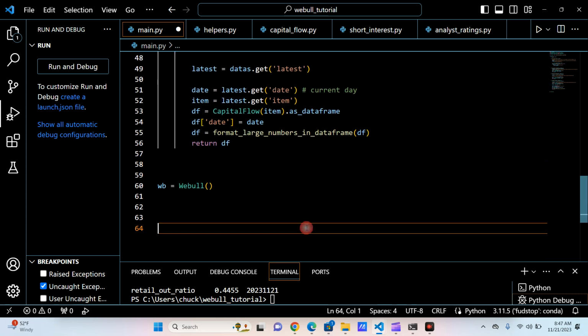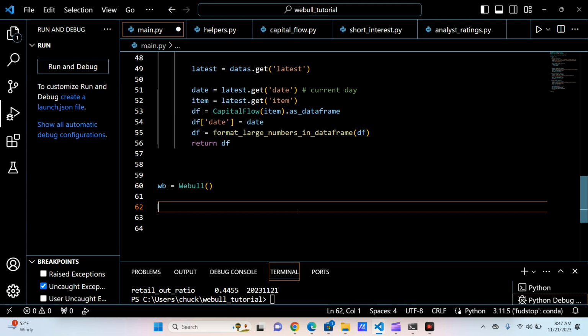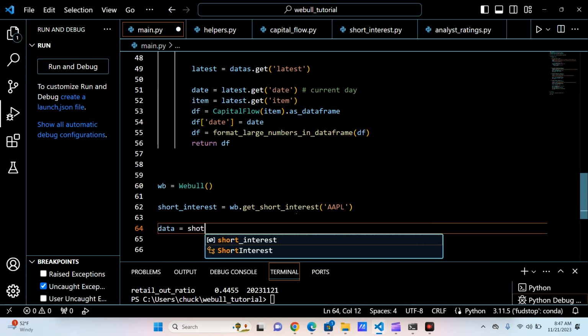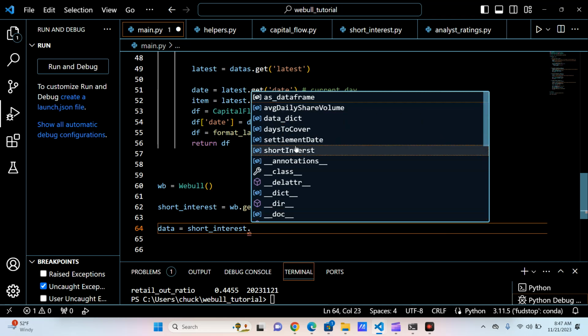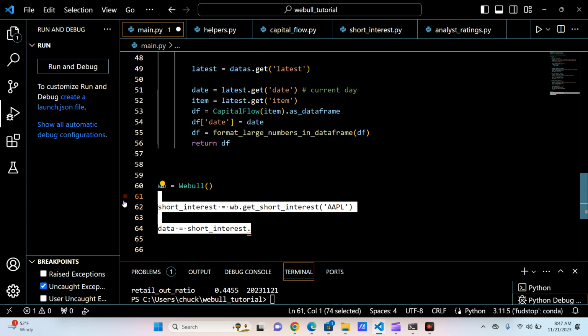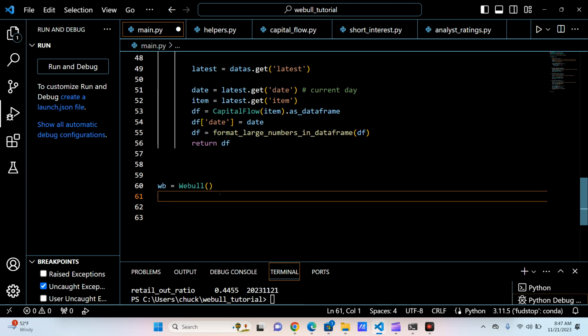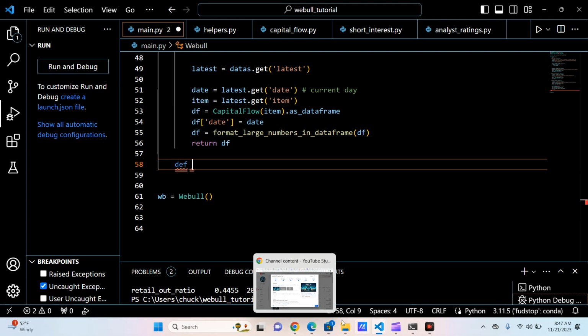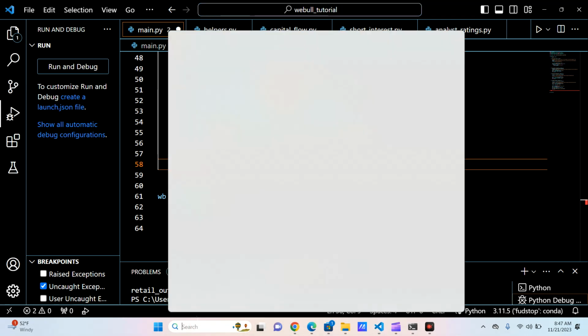And remember, the point of these models is so that we can say short interest equals WB.shortInterest, and then after we pass in our symbol, we can just do data equals short interest dot, and then we have all the data available to us individually if we want. We have the whole data dictionary to choose from, or the as data frame, whatever we want to do. So we're going to build onto this by adding another function. We're going to go get another endpoint real quick. So let's do that real quickly.